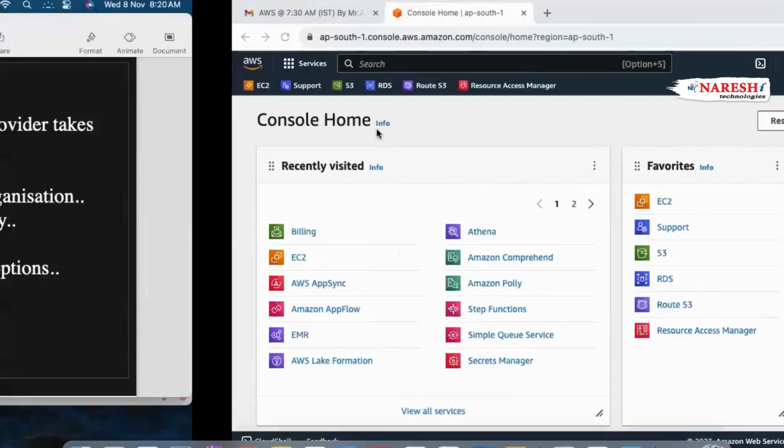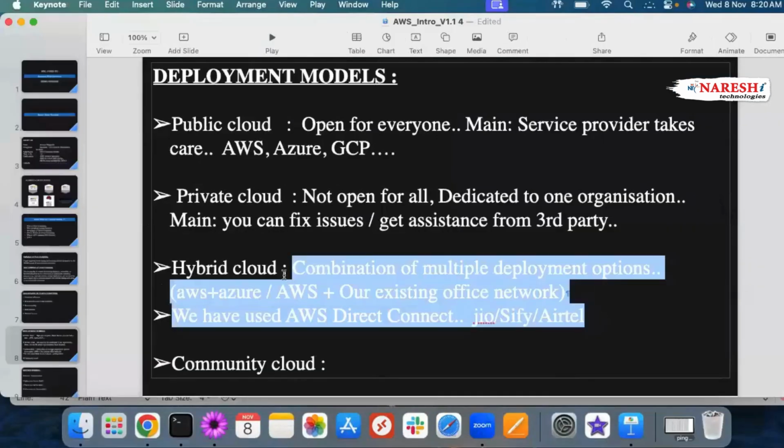And I want you to answer this in your interview. Why? Because 90% of organizations are using that specific deployment method only.